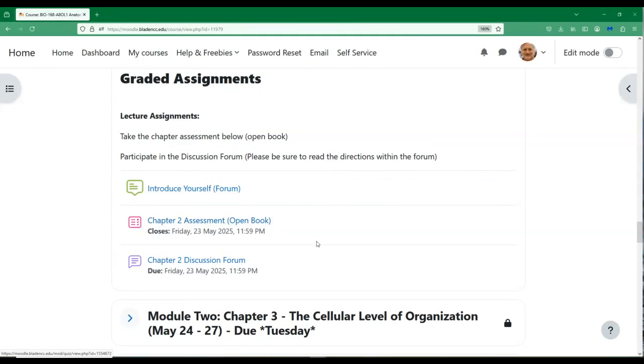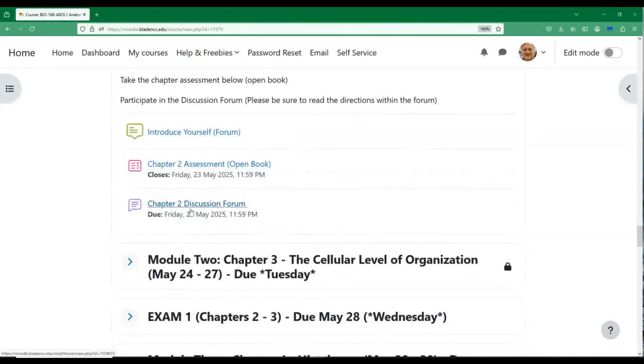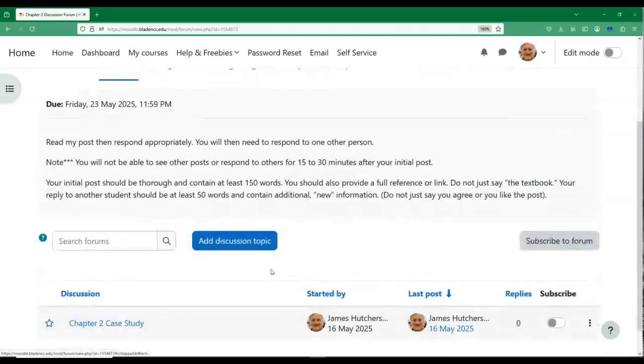Okay, again, the chapter assessments are open book, and they can be anywhere between 30 and 50 questions. They're untimed, and then you always will have a discussion forum each week. And let me let you look at the discussion forum quickly. I always give you a case study, and do follow the directions. It says, read my post, then respond appropriately. You will then need to respond to one other person.